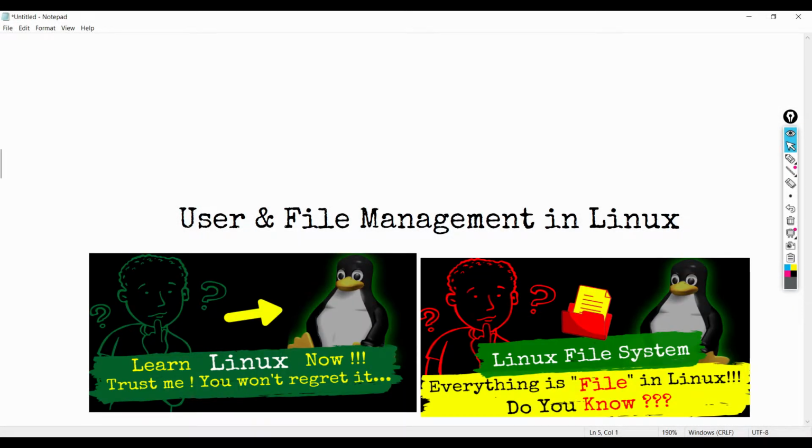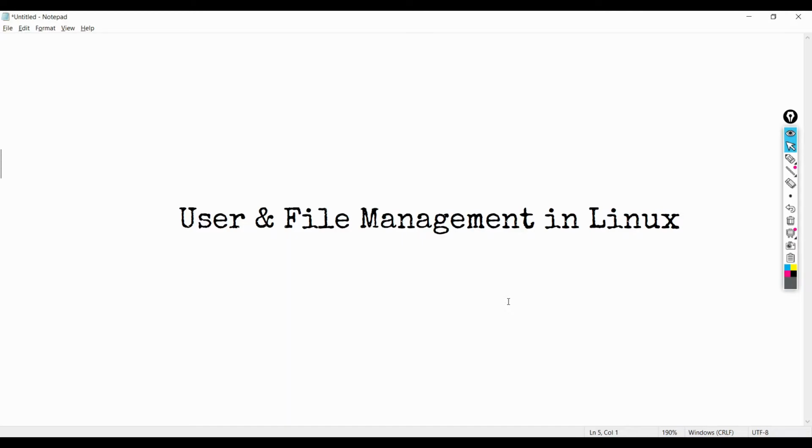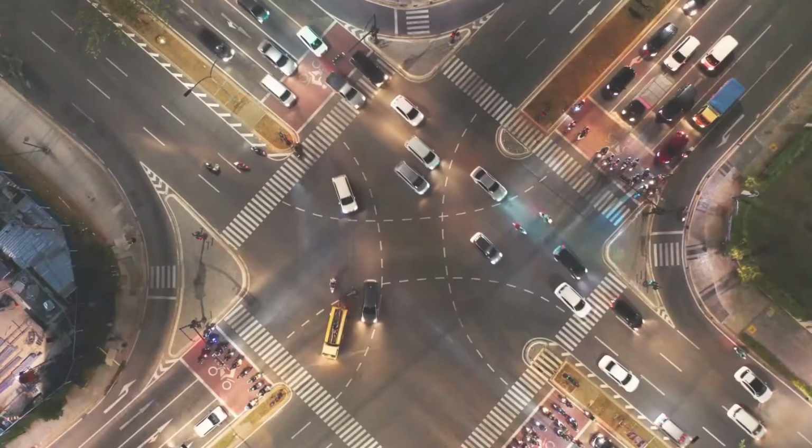In my previous video, I explained the basic Linux theories and its fundamentals, and a little bit about the Linux file system, how to navigate through the directories and files, and how to handle the files. In this video, I am going to explain the next important topic, user and file management in Linux operating systems.